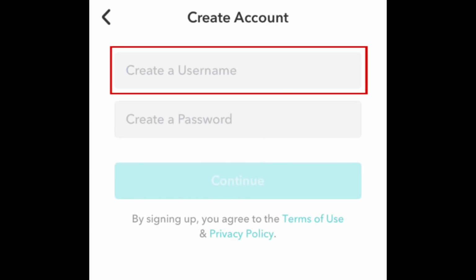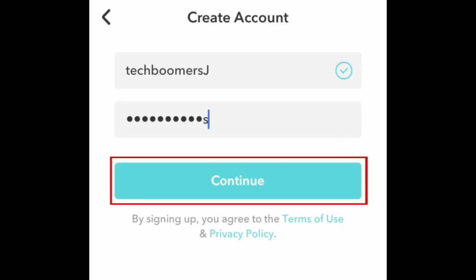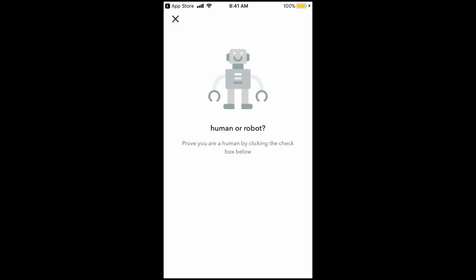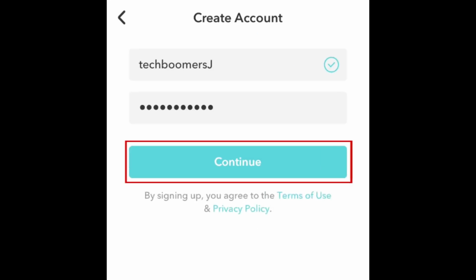Now you can choose a username to use for your account. Type in what you'd like your username to be, then type in a password in the bottom text box. When you're done, tap Continue. You may be asked to complete a captcha to verify that you're human and not a robot creating a spam account. Follow the instructions on your screen to complete your unique captcha. Tap Continue.